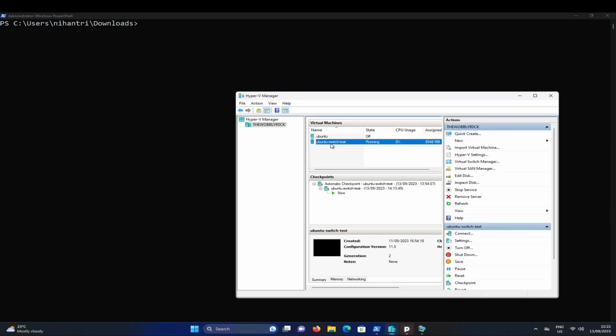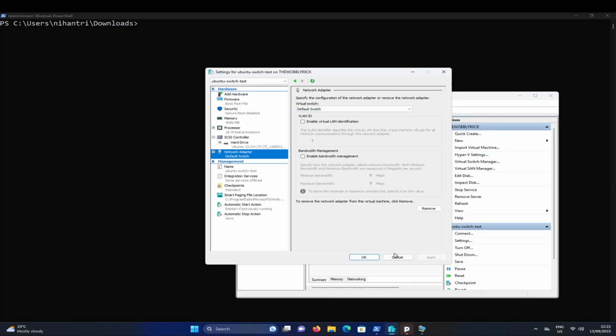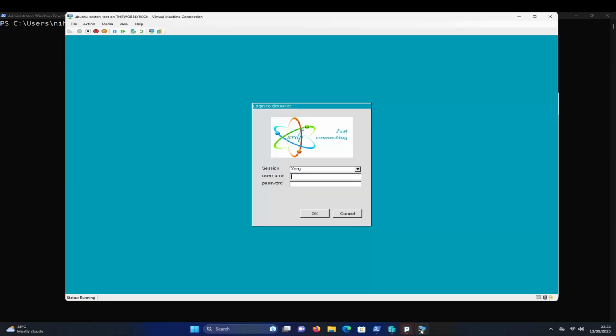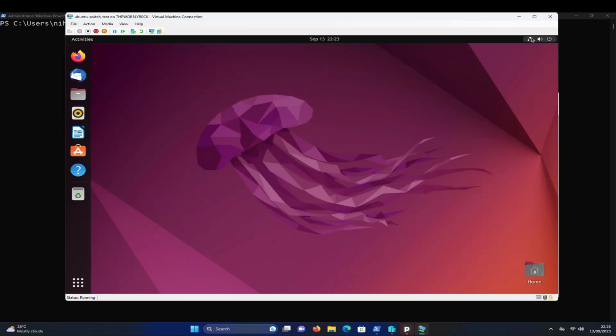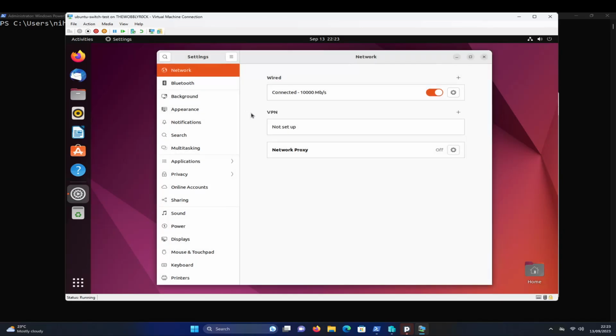I'm going to use Ubuntu switch test. It's running, that's not a problem. It currently has the default switch, that's fine. Let's go to the VM, and that's my password. Network is connected. Let's look at the network, and it is from the range 172.x.x.x as expected. Okay, let's go back to the PowerShell.